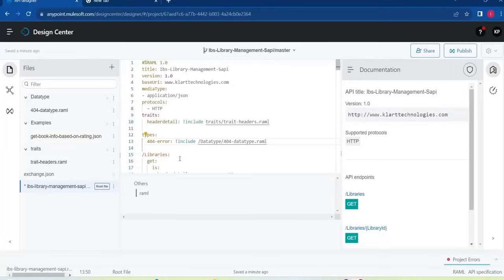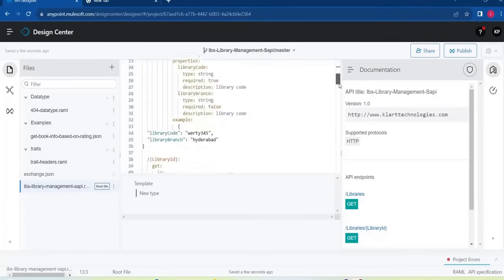We have created the file. We have included that file into the header path. Now what is the third step? We need to utilize this particular data type in our actual method definition. To do that, you have to copy the name which you have defined here. I'm just copying it. Now come down.